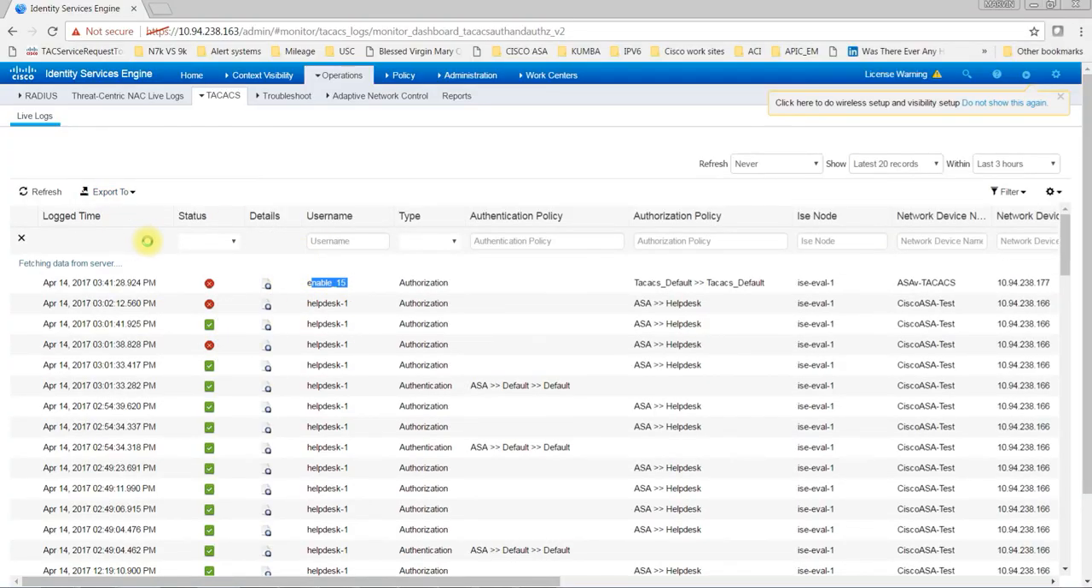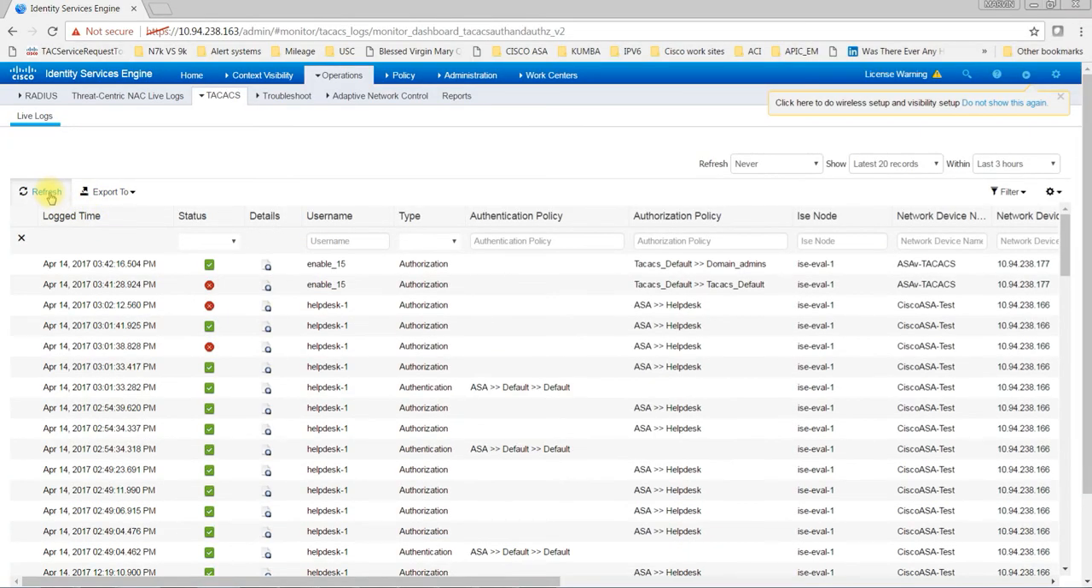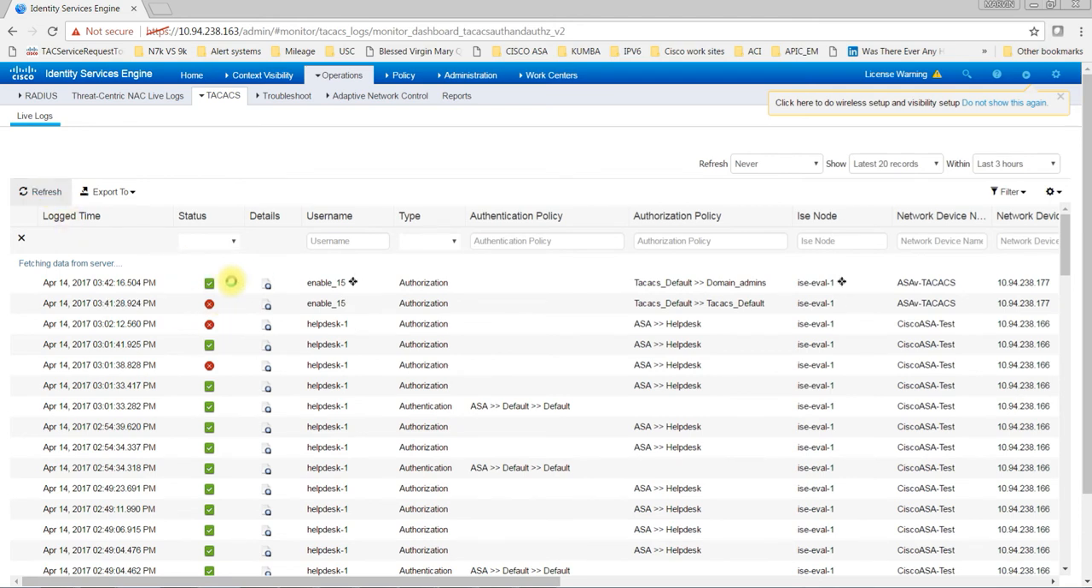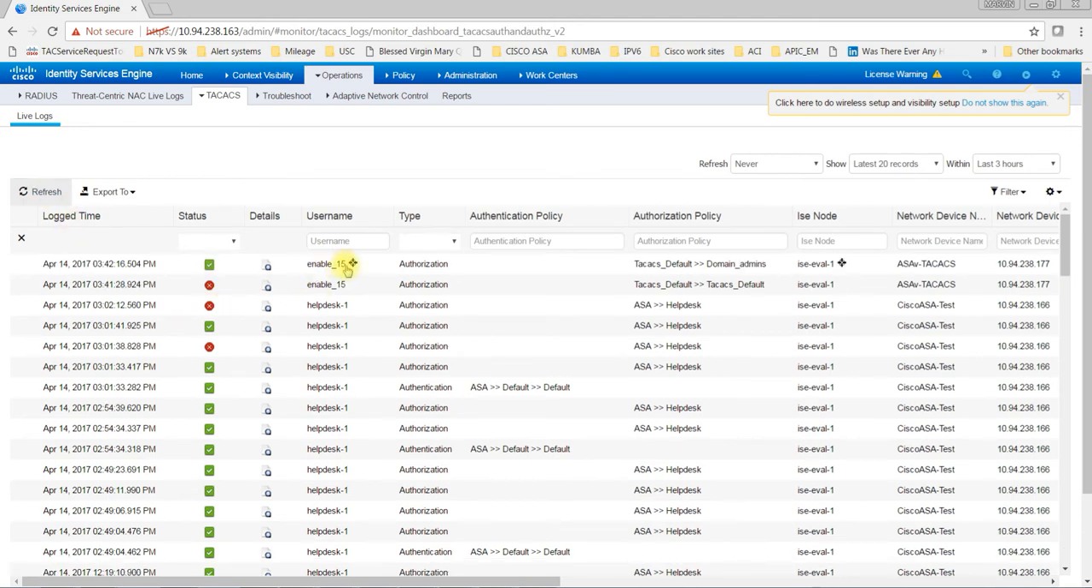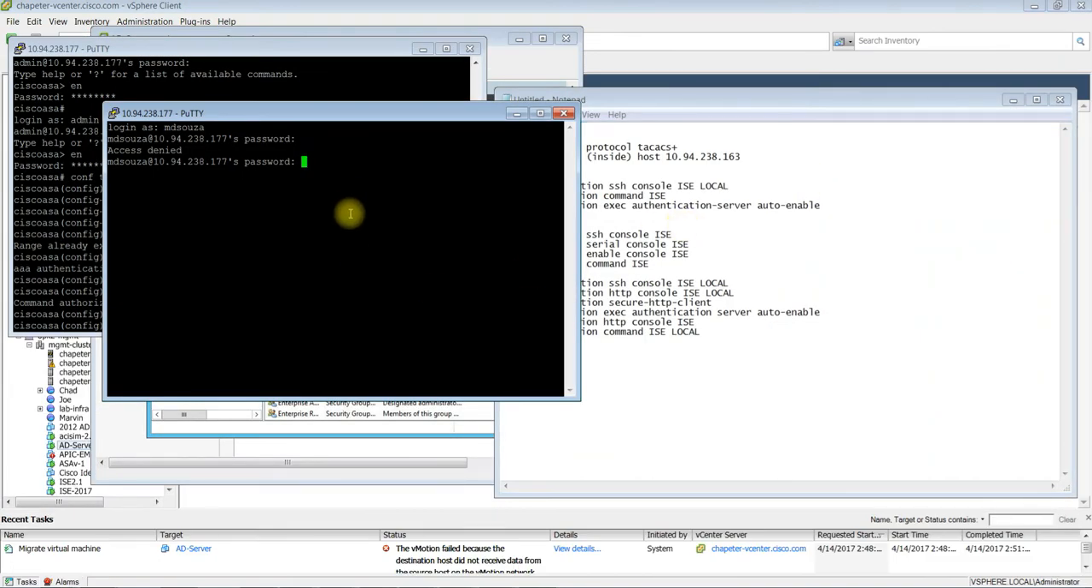Because I'm using TACACS, let's just say I'm using a wrong password, a bad password, I should see that here. So let's hit the refresh button and see if I'm seeing it. I'm not seeing it. All I'm seeing is the last enable 15 after I enabled the account and the command was allowed to be entered. So I got a green checkbox. This is when it failed, but my M. D'Souza is not coming in.